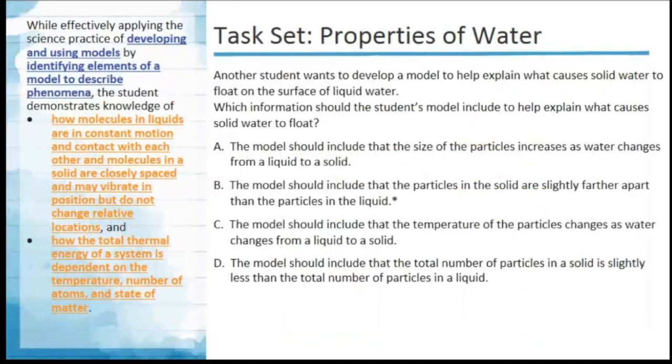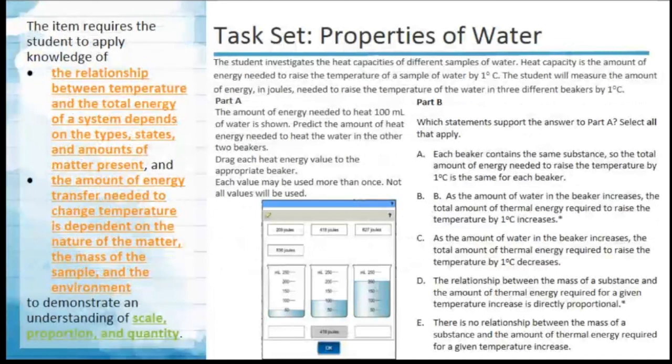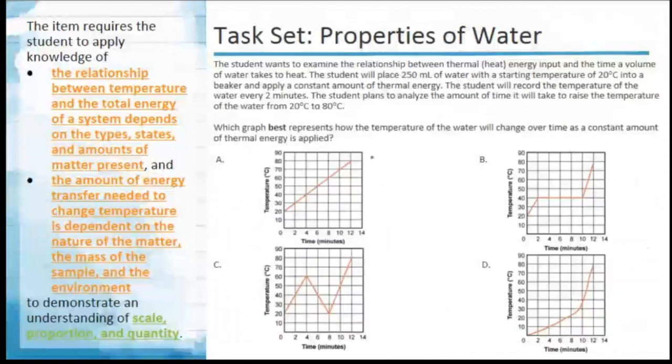All right, this is just a normal multiple choice, but again, if you'll notice, it's aligned to an SEP and the DCI. This is a technology enhanced item, and notice that this is aligned to DCI and a cross-cutting concept, which is scale, proportion, and quantity, because they're asking them to look at some quantities and answer some questions about those quantities.